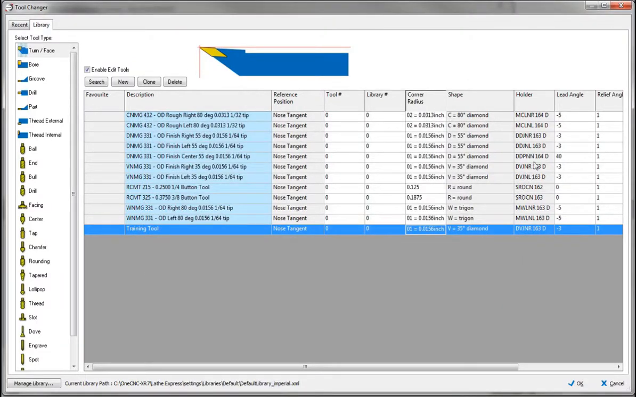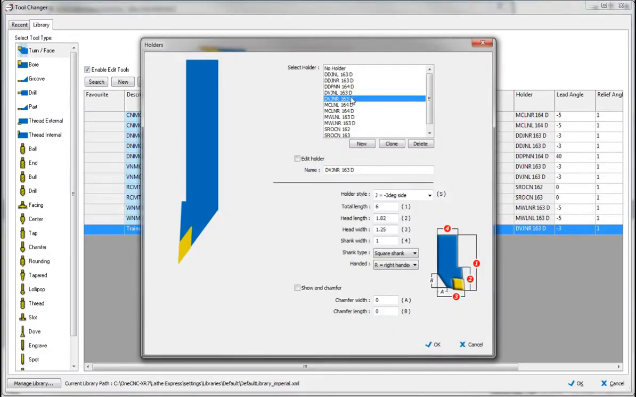So next we have the holder column. Now this particular tool is using this DVJNR 163, but if I click here, you can see that you can select from different types of holders. You can go with no holder if you want to. You can edit the existing holder. You can clone a holder. You can make a brand new holder. And then by filling out these different parameters here, you can create custom holders. And notice how these numbers here, 1, 2, 3, 4, correlate or correspond with these numbers over here on the right.